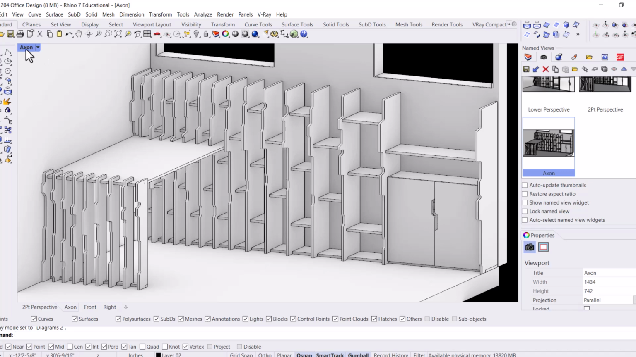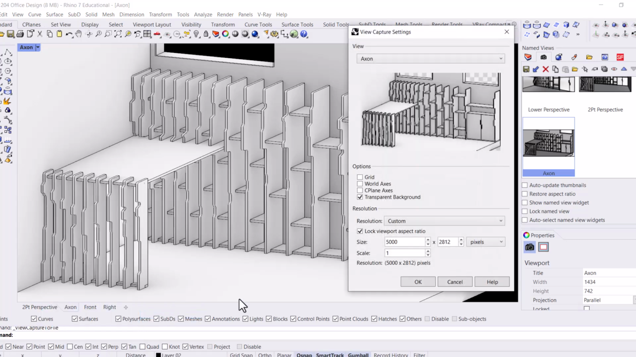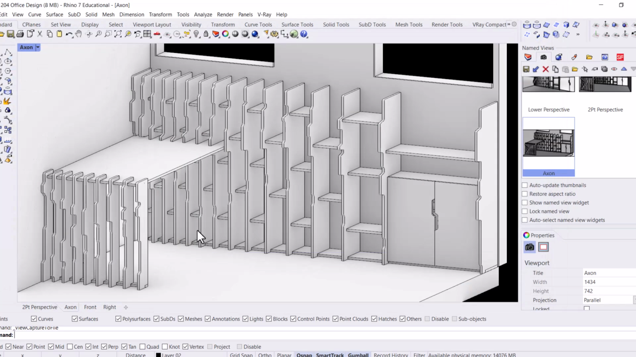I'm going to right click and go to capture to file. And I've upped this a lot so that it doesn't show up pixelated. I've set this to a transparent background. And I'm going to hit OK, calling that axon.